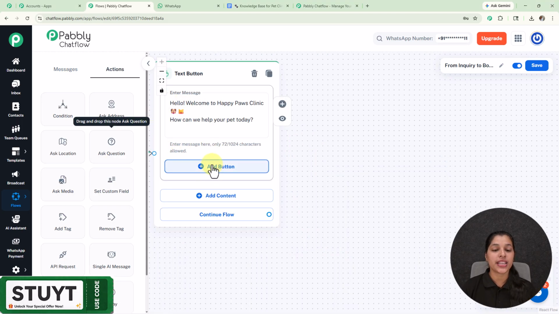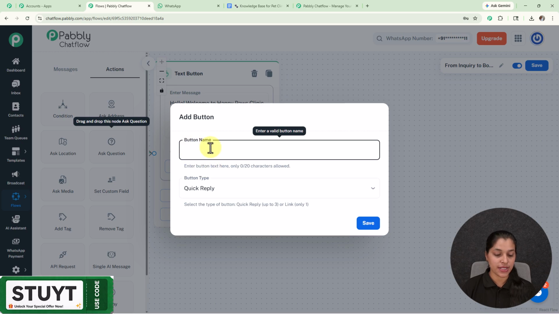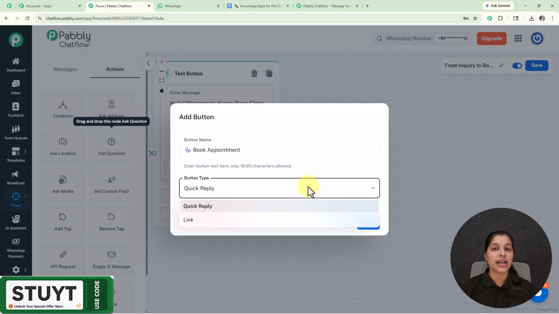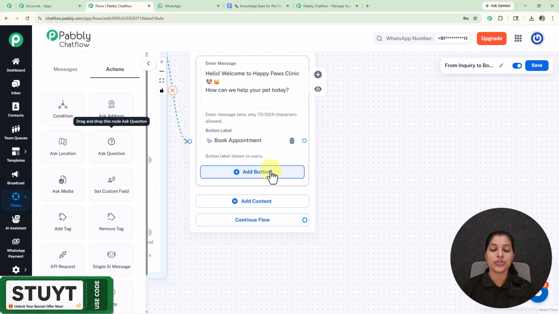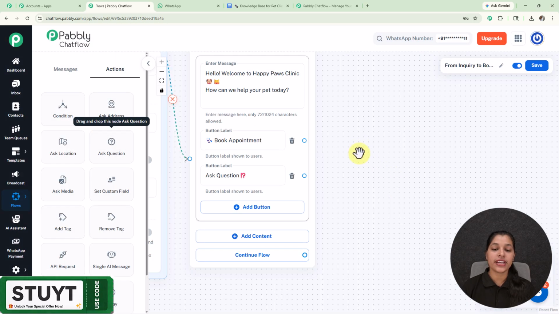Now I'm going to create a button. So here I'm going to enter my button name as book appointment, and now from this field you can select your button type, either quick reply or link. Now we just have to click over the save button. Now likewise I'm going to create one more button. So here I have created both my buttons.